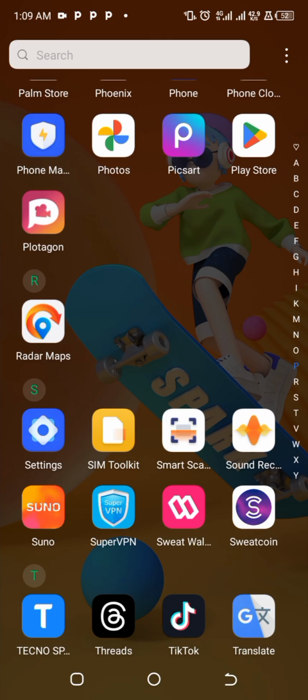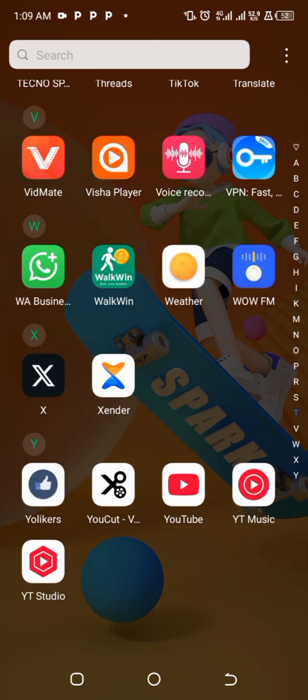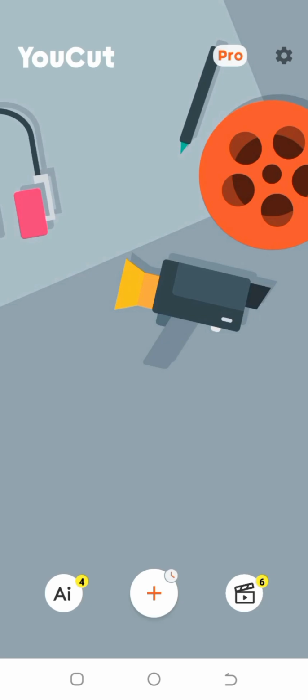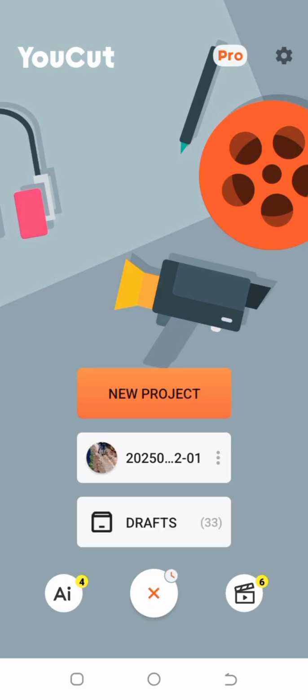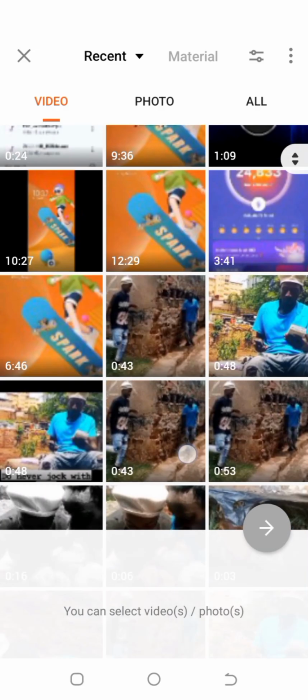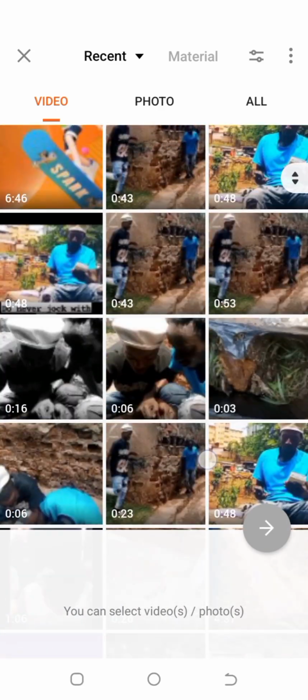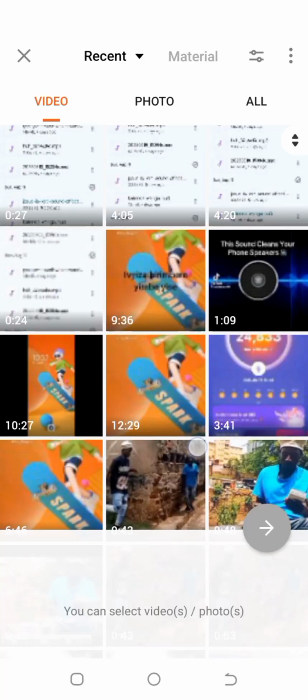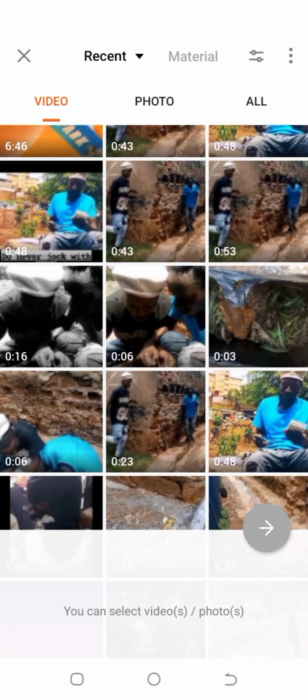The next, you come here. You open the app, CapCut or InShot. So let me use CapCut. You can open it. The next, guys, do you see the plus mark? You click on the plus mark. The next, new project. You select the video you want to use. Select the video which you want to edit.